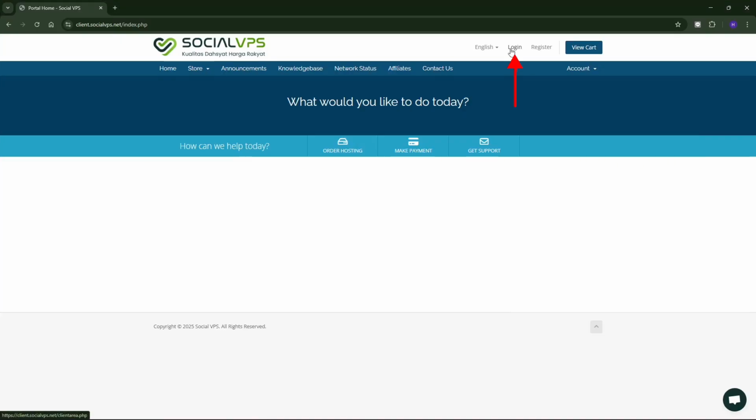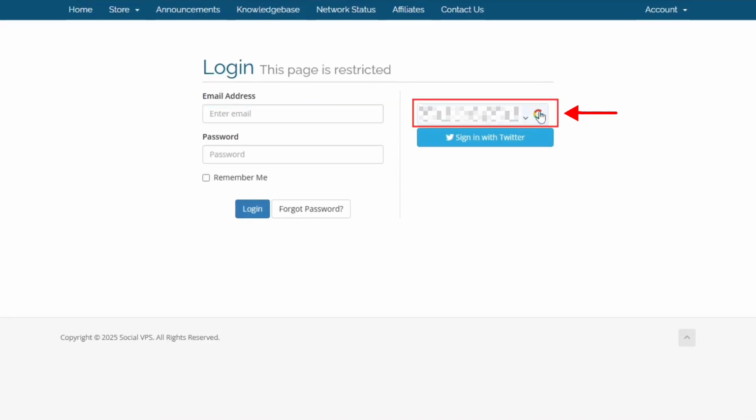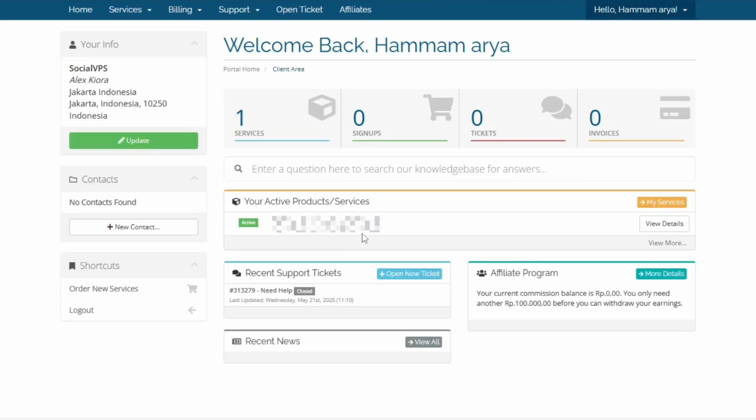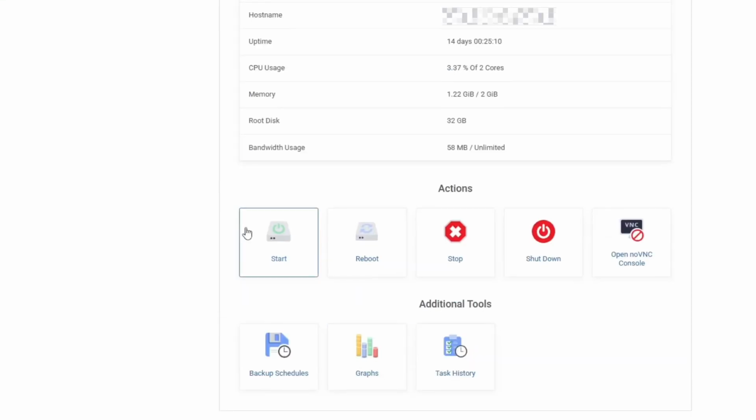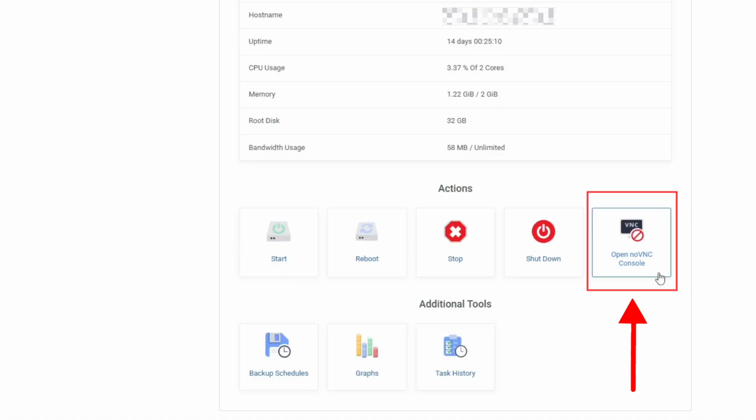First, log into your client area. Once you're on the main dashboard, find the section called Your Active Product Services and select your VPS. Next, scroll down until you find Server Information, then click Open No VNC Console to connect to your VPS.